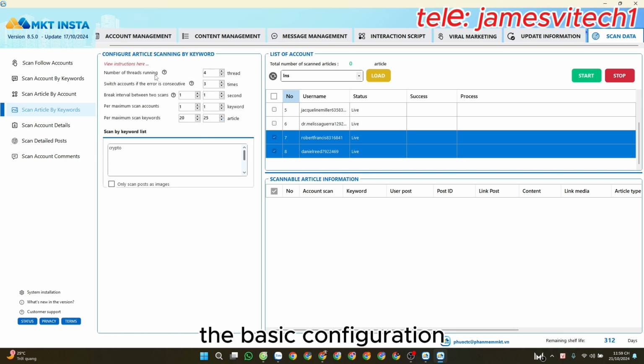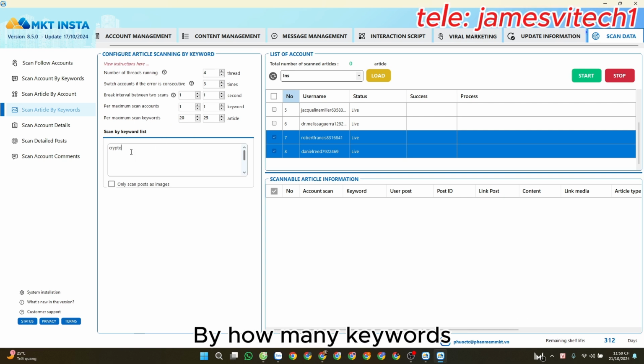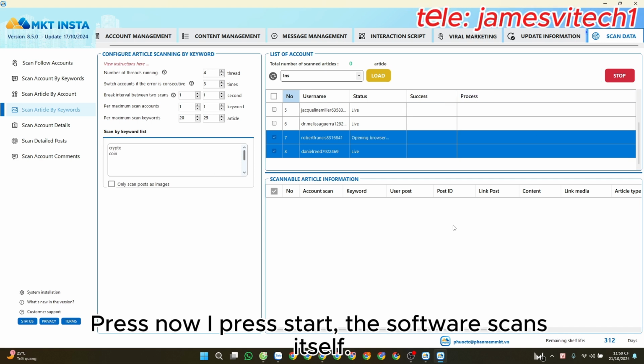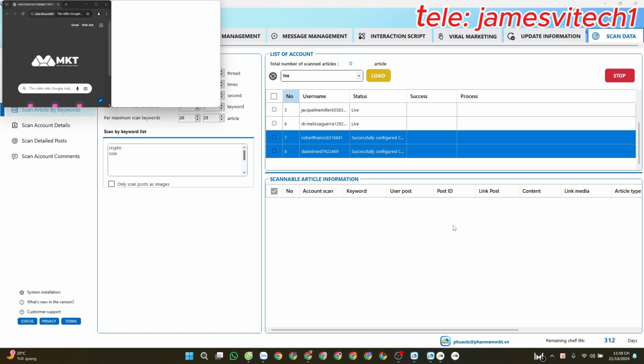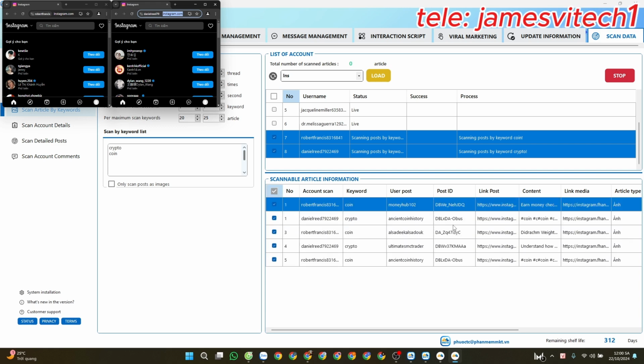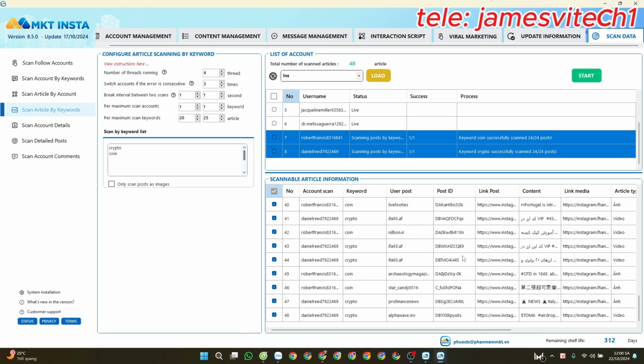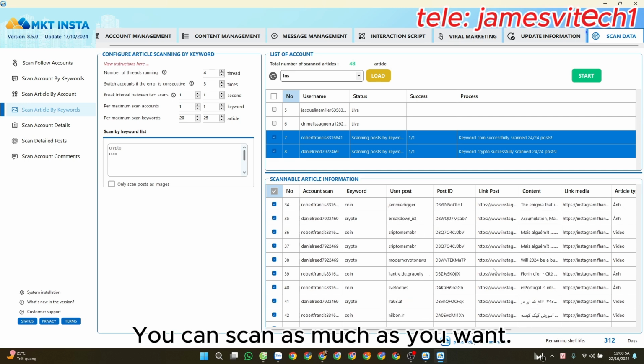The basic configuration. Here, look at this. There's this basic configuration: how many scans, by how many keywords? Now I press start. The software scans by itself. There are a lot of articles like that. I am setting up 20 to 25 posts and it will scan out about 48 articles. You can scan as much as you want.